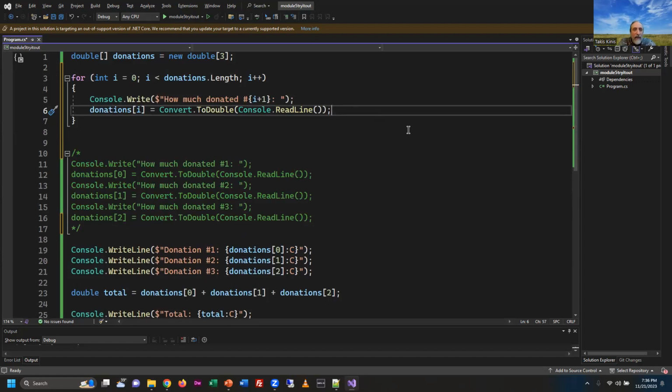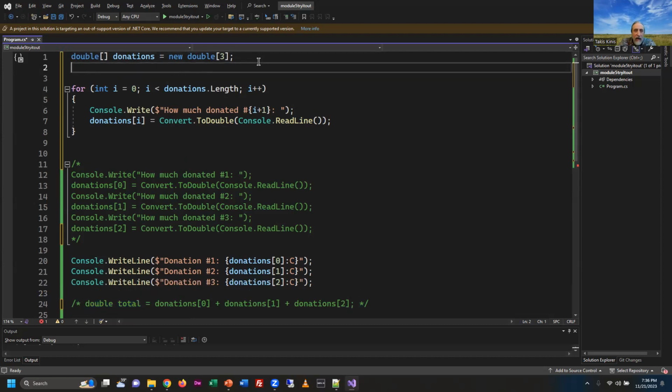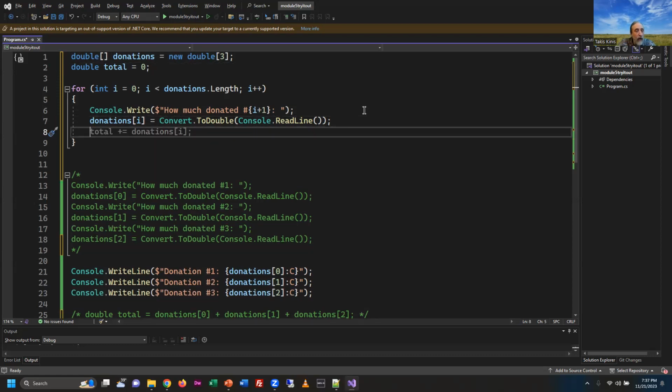So I could just say, well, first, let's comment this out. And then I'm still going to declare a double called total, but let's do that up at the top now. And just declare it there. And we still will preset it to 0. Now as I go through the statement here, I can just simply take total and add to it whatever the current position of donations is. So we'll keep the total as we're going, rather than write a whole separate equation later.